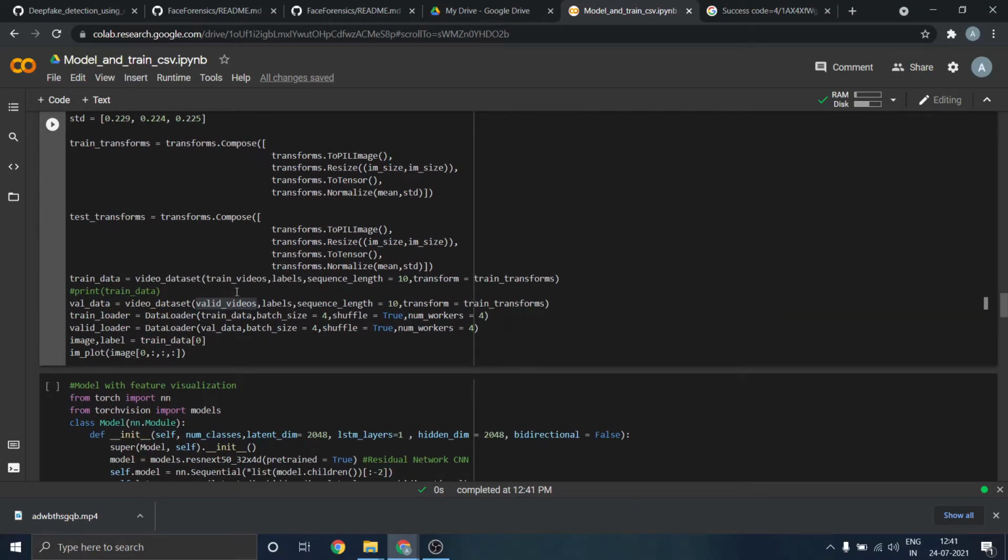And here there's one important thing to note, this sequence length. This sequence length will decide how many frames you are going to process. Currently we are processing 10 frames. This means that the first 10 frames will be passed to the model for training.